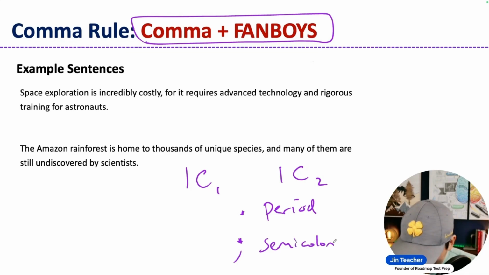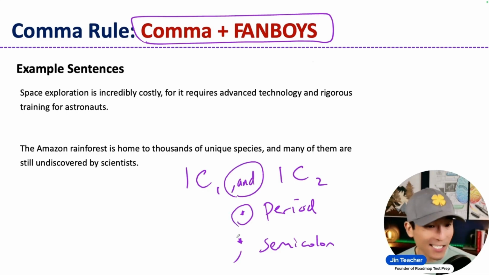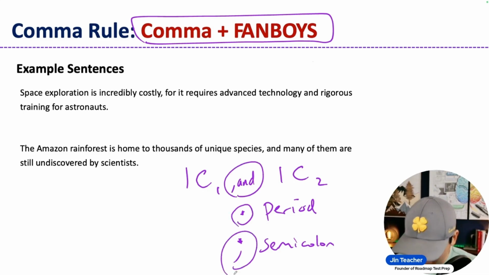Okay, so now we learned three punctuation rules just from this one rule. We can put a comma and a fanboys word, or we can use a period by itself, or we can use a semicolon by itself. And that'll be a way to separate or connect two independent clauses too, okay?